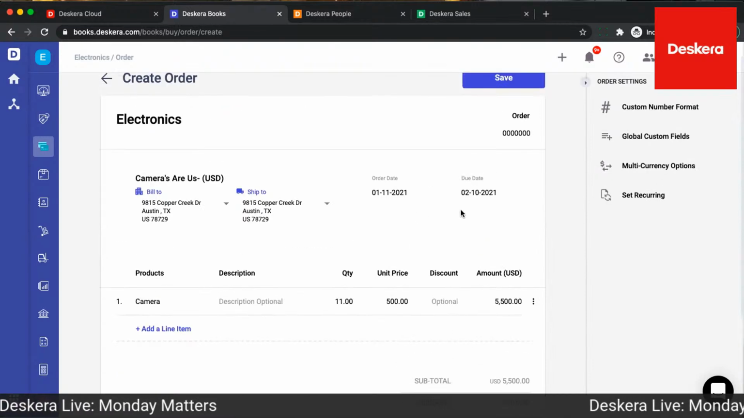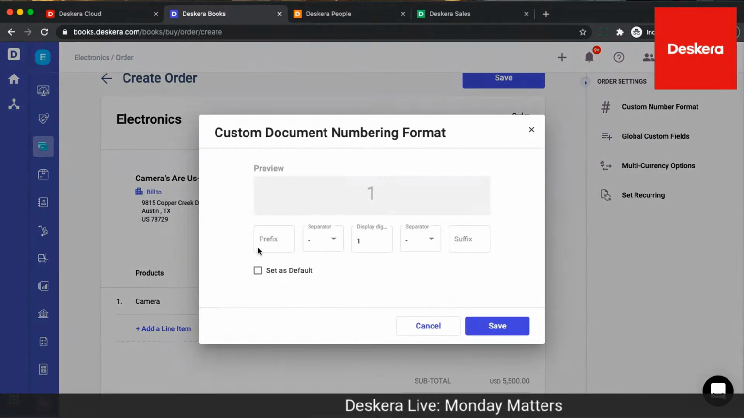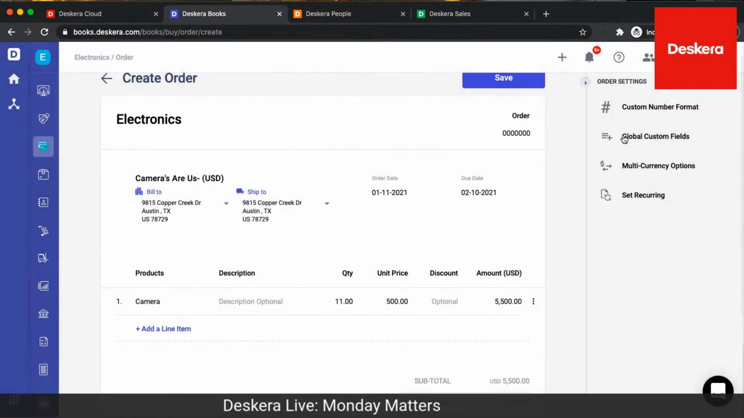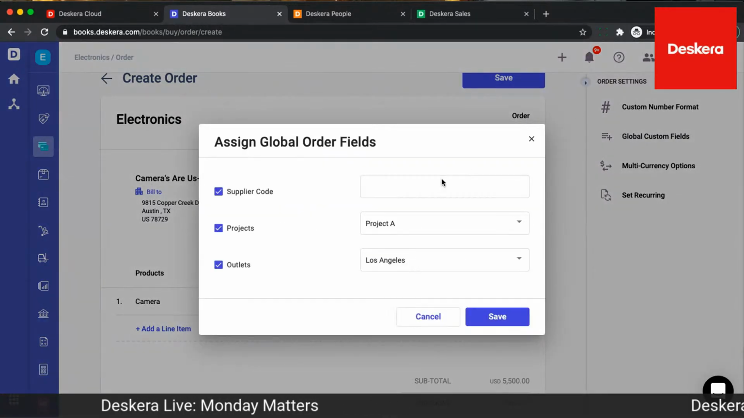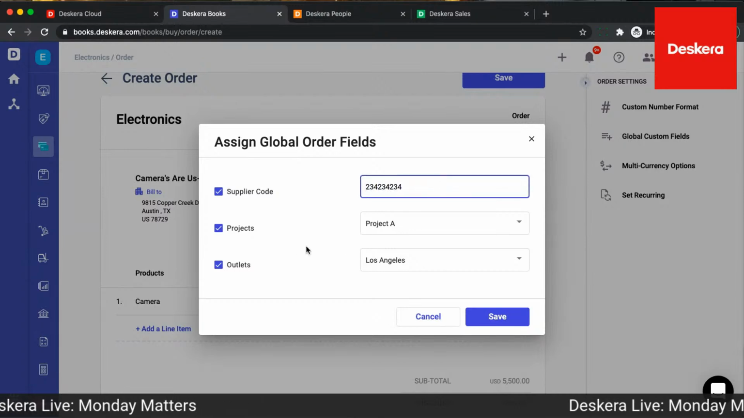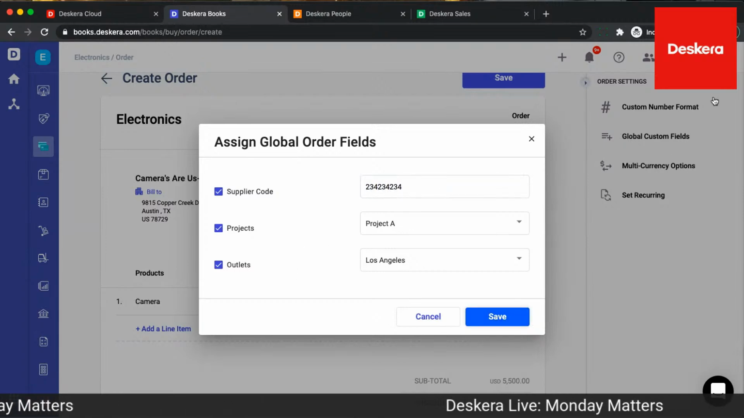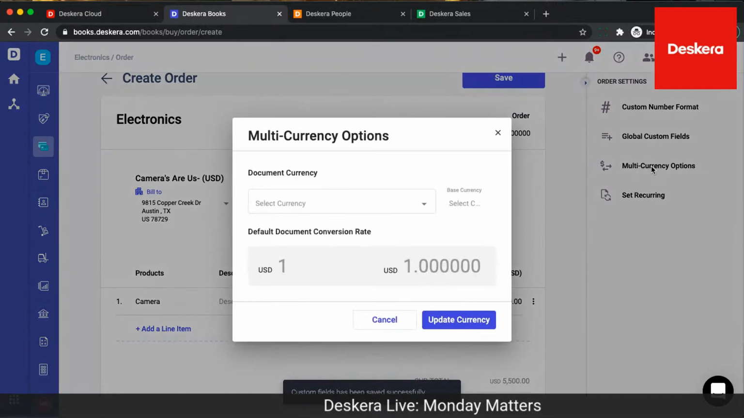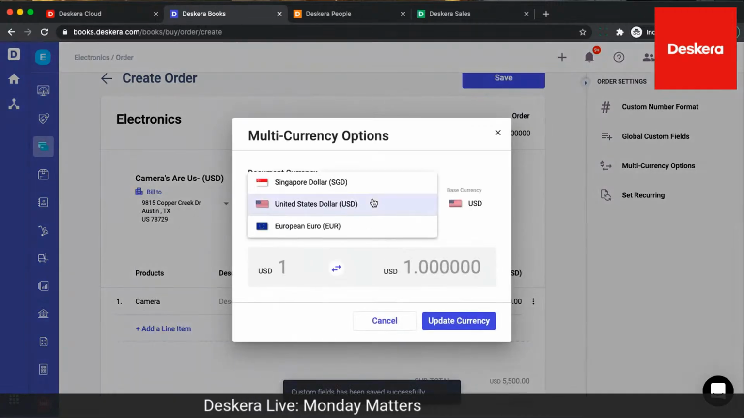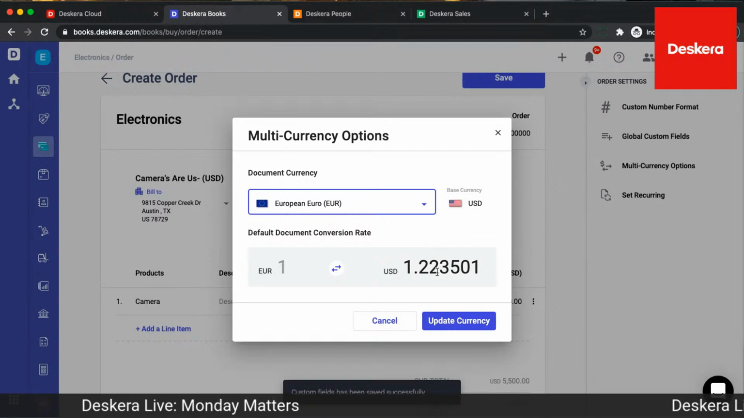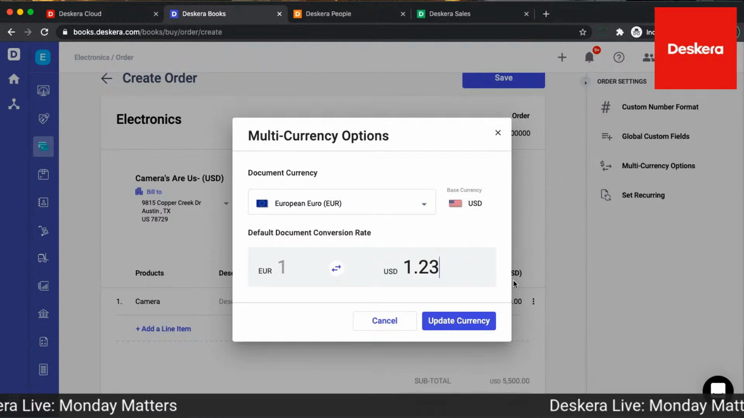I can see my order date, due date, running number. So I can have my custom running format here. I can create it and update it. Any global custom fields I can update here. So for example, project, outlet, supplier code. And I have my multi-currency options here. So it's a Singapore dollar, euro, and I can update the currency directly on the screen here.